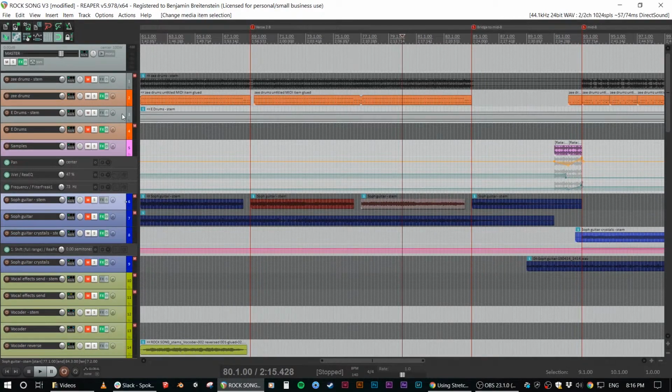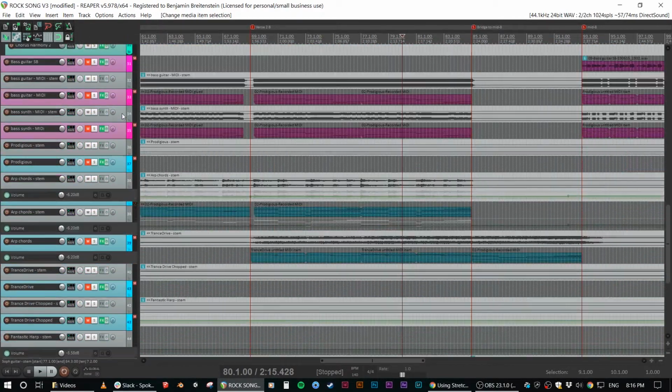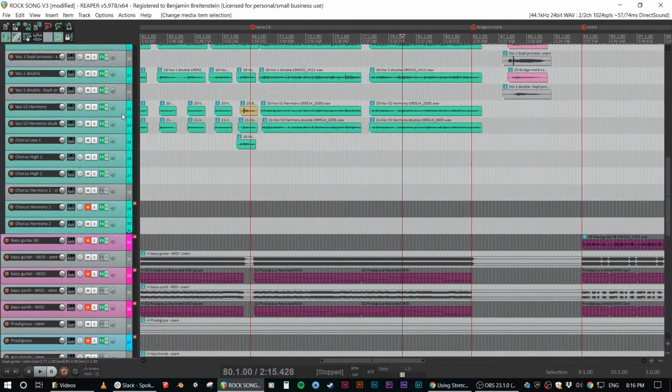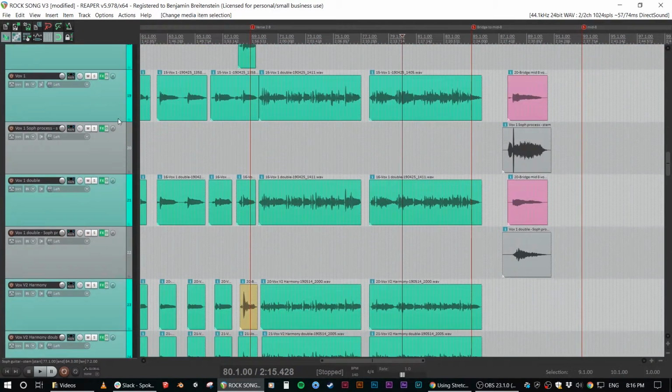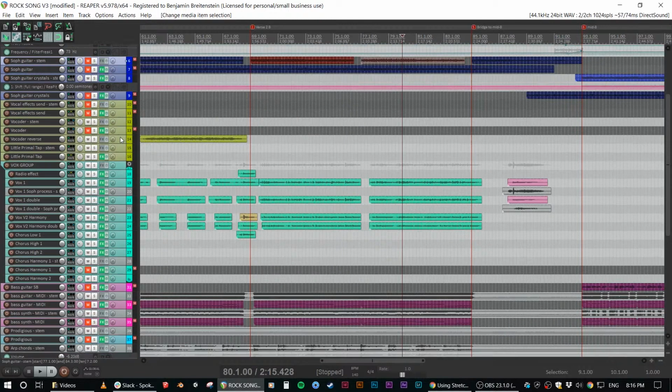If I place my cursor over the tracks and I use the wheel mouse, I can scroll up and down through the project. If I hold down Control while doing that, I can expand and contract the tracks.